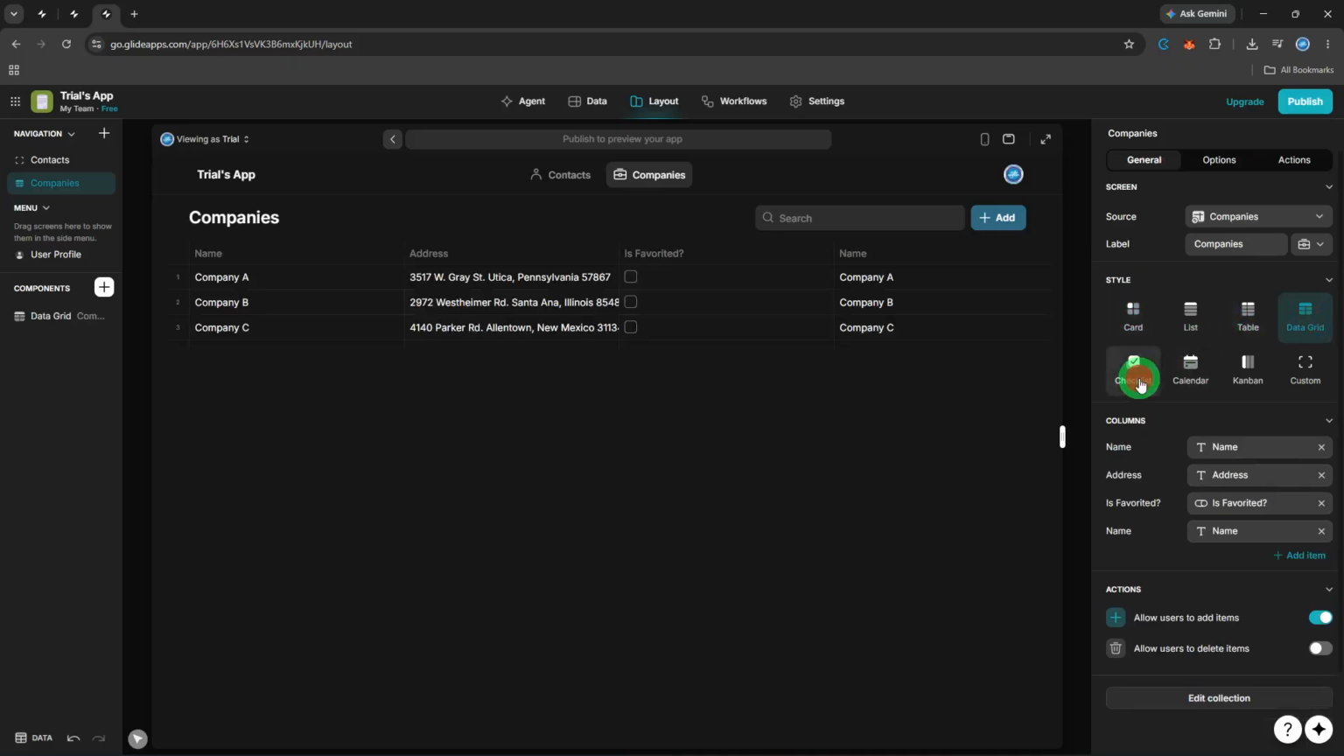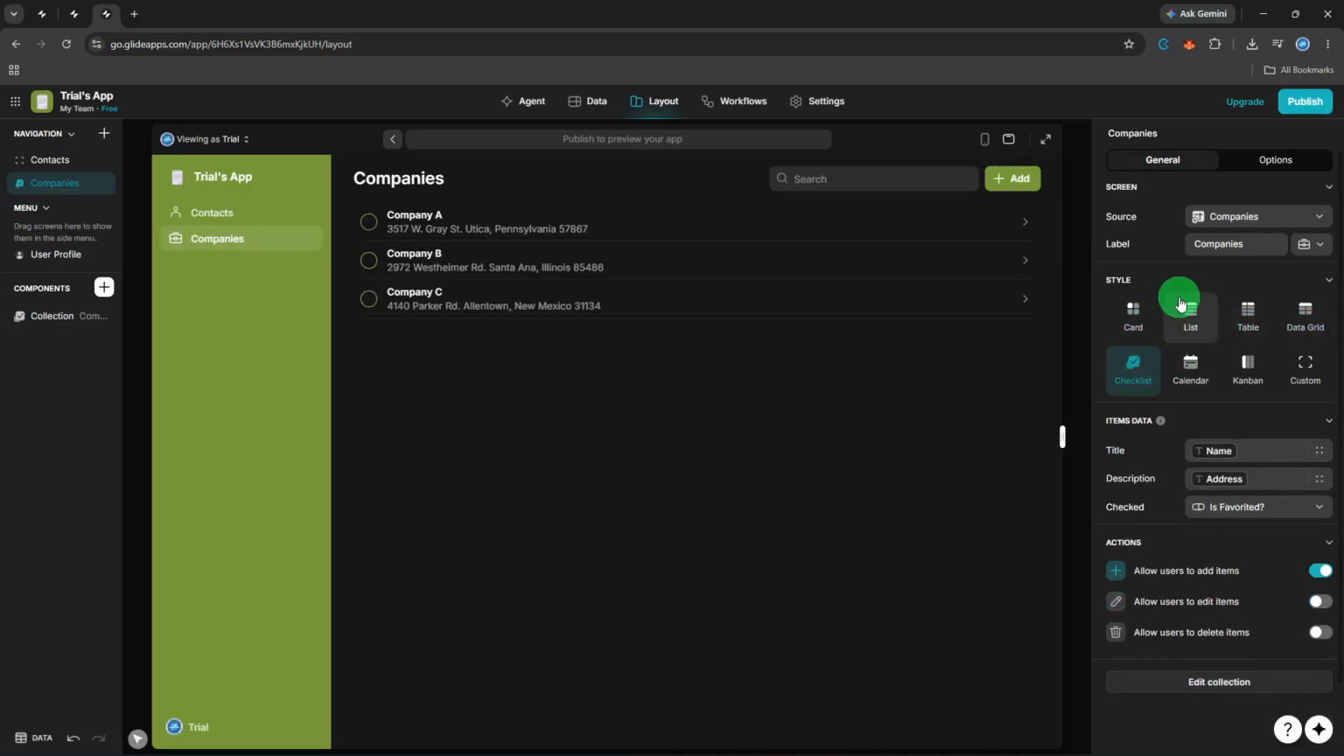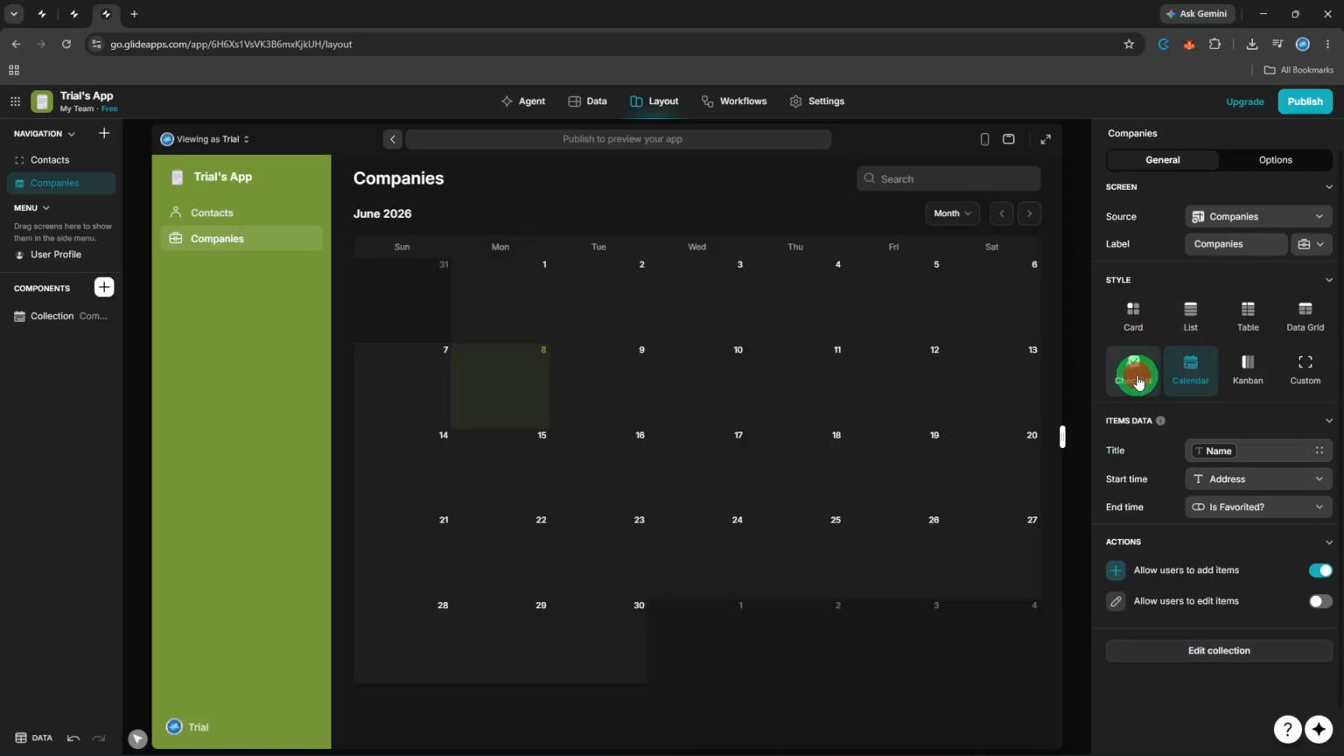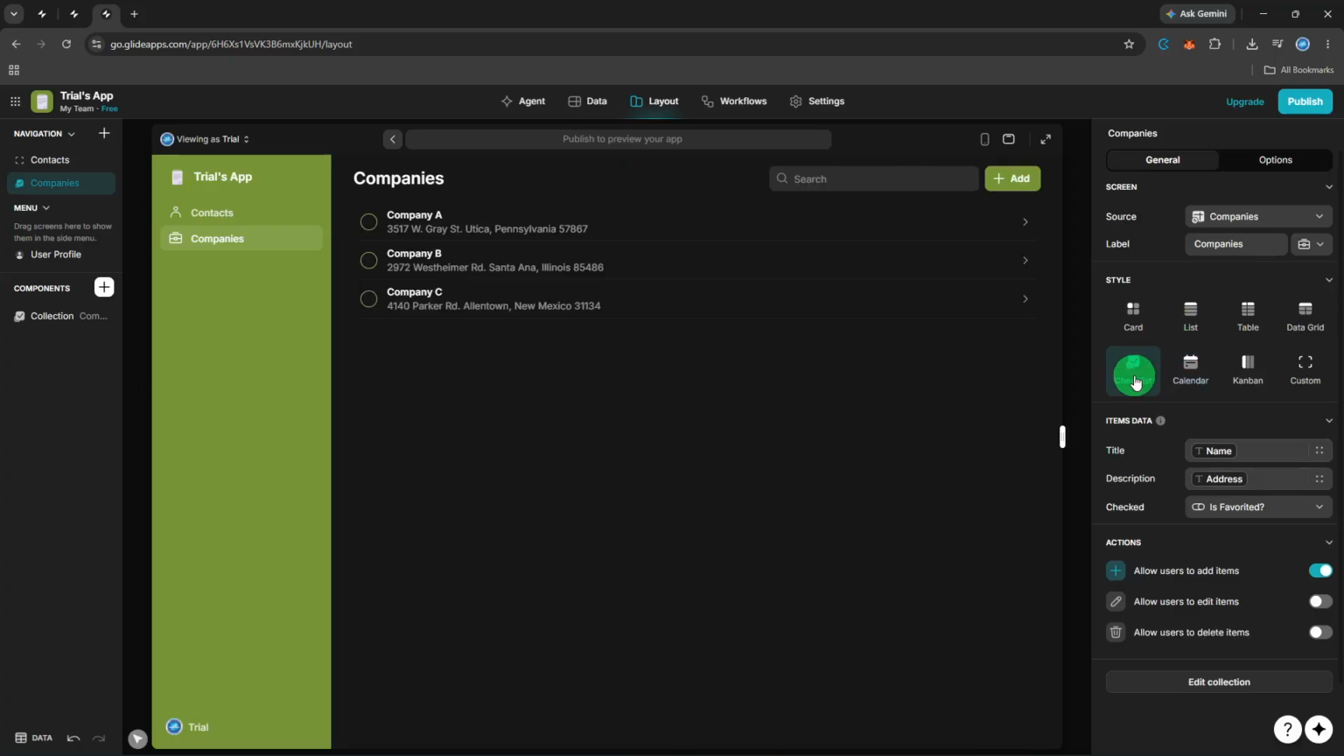For instance, a CRM might work well with a list or cards layout, while task management is often best suited for Kanban or checklist views, and scheduling naturally fits a calendar. Reporting can be effective in a table or data grid.